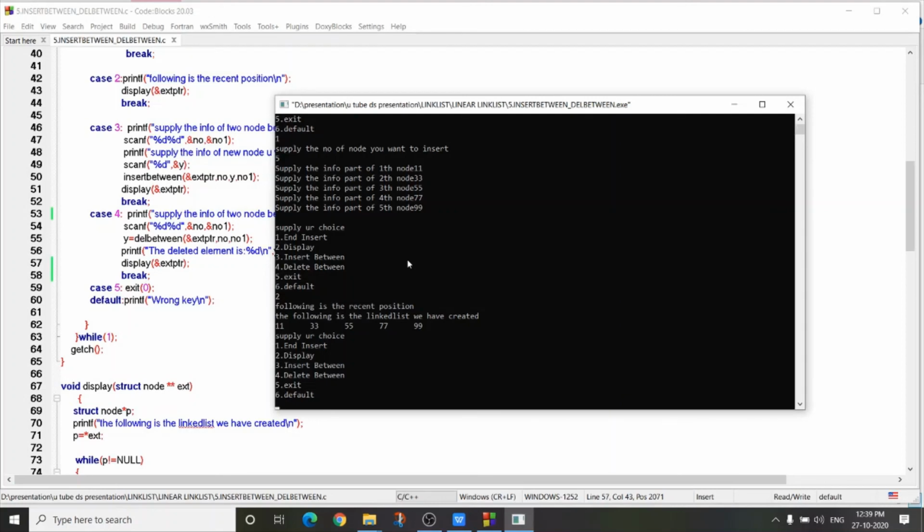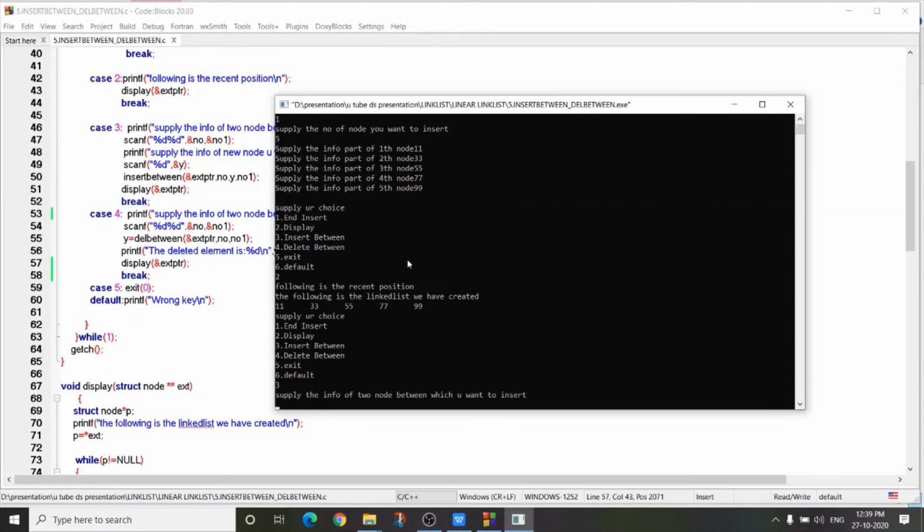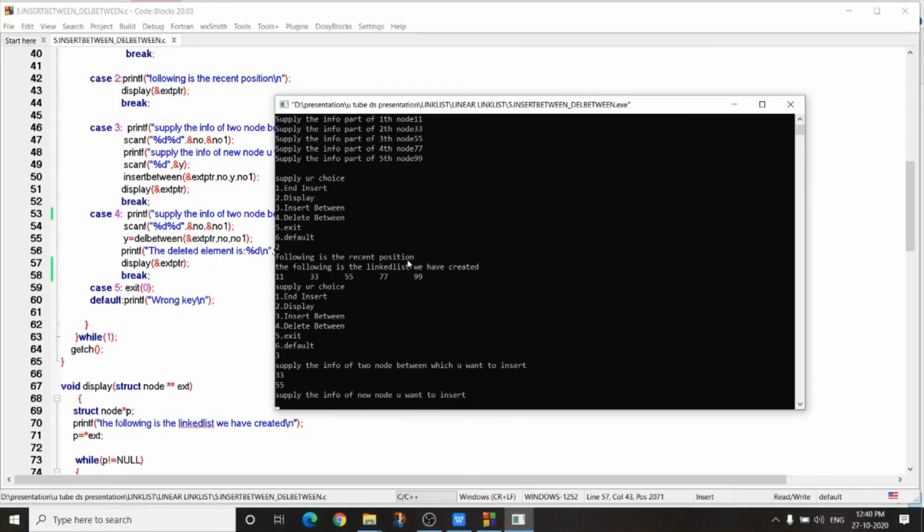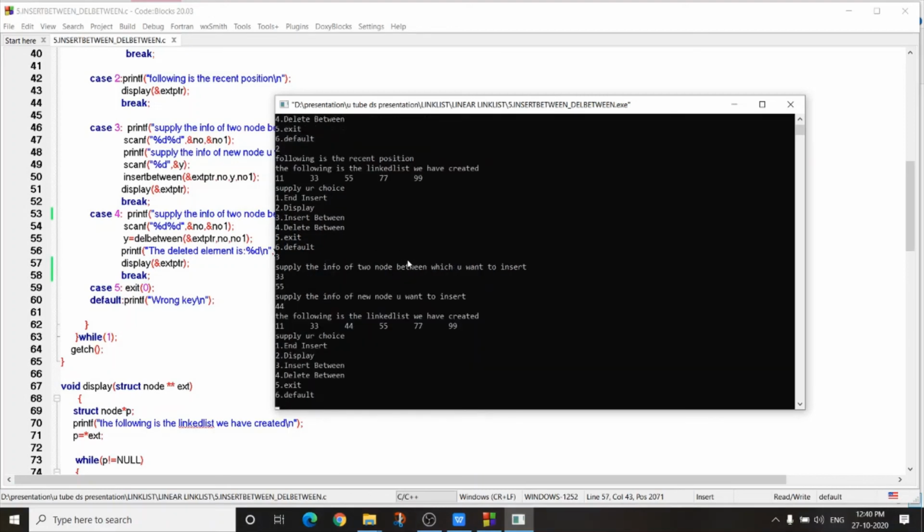Now I want to insert the node 44 between 33 and 55. So this is case number 3, insert between. Supply the info part of two nodes between which you want to insert. Say it is 33 and 55. I want to insert 44. So supply the info of the new node you want to insert. It is 44. So see, after insertion, this is our linked list. Between 33 and 55, 44 is there.